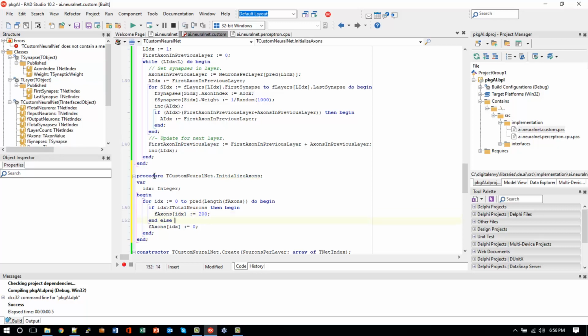Now the reason for this, and this is actually kind of a temporary thing, I'm going to come back and make sure that everything is set to 0.